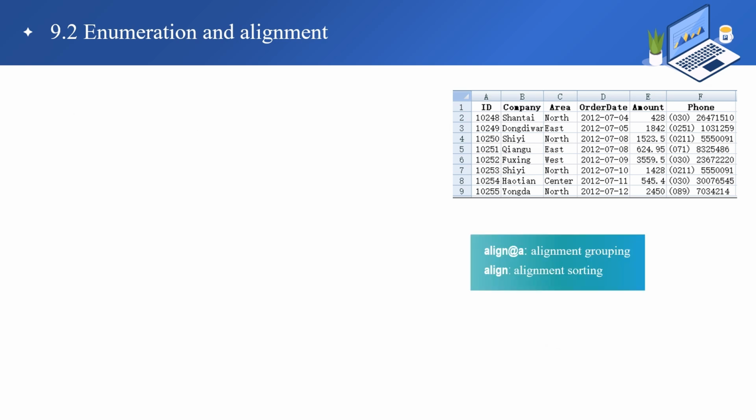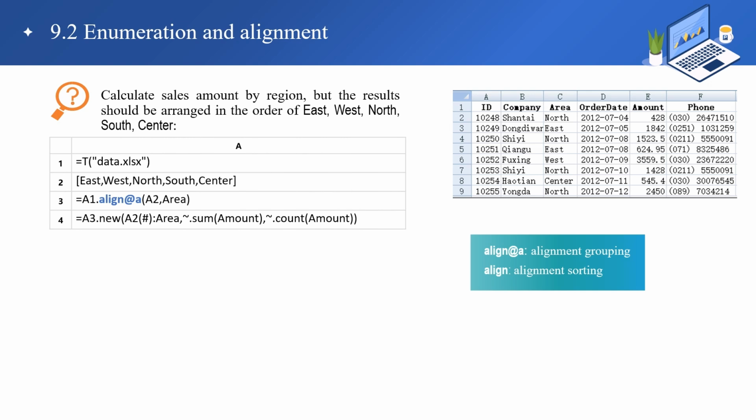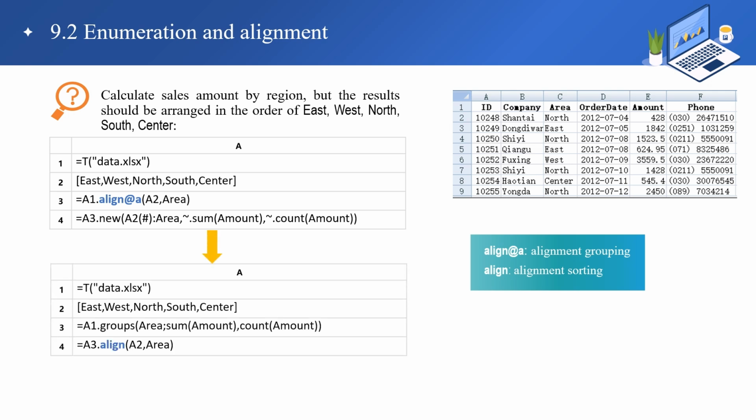In this order table, we want to calculate sales amount by region, but the results should be arranged in the order of east, west, north, south, center. Of course, we can use align at A that we just learned. If we know for certain that there is at most one item in each group, we can write it in another way. In the table sequence obtained after group aggregation in A3, there is at most one record in each region. The align function without option can rearrange these records in A2 order.